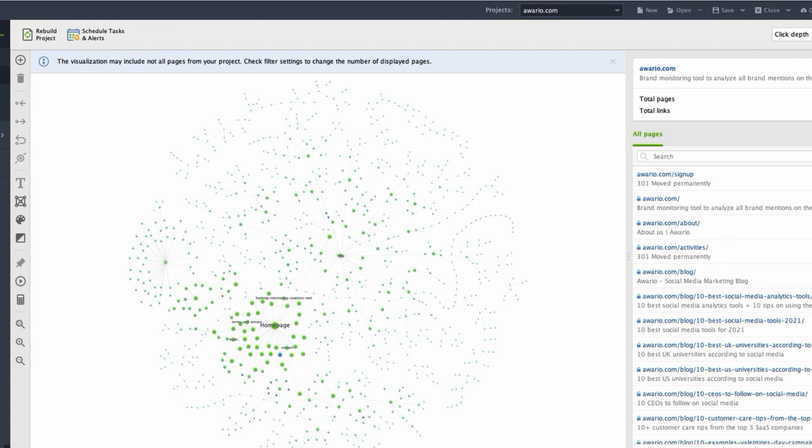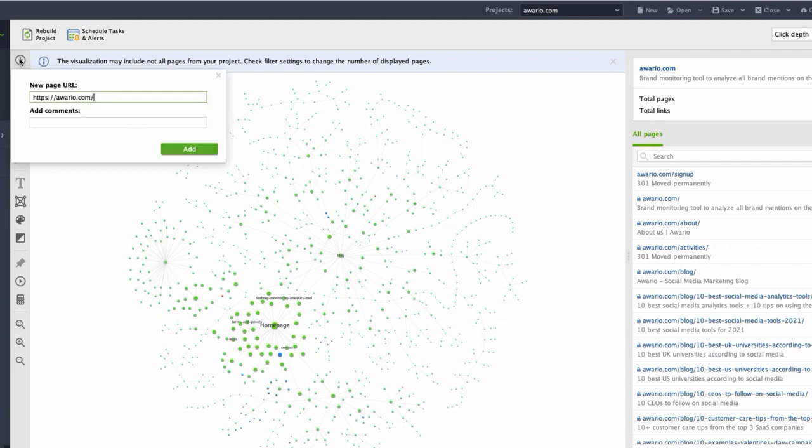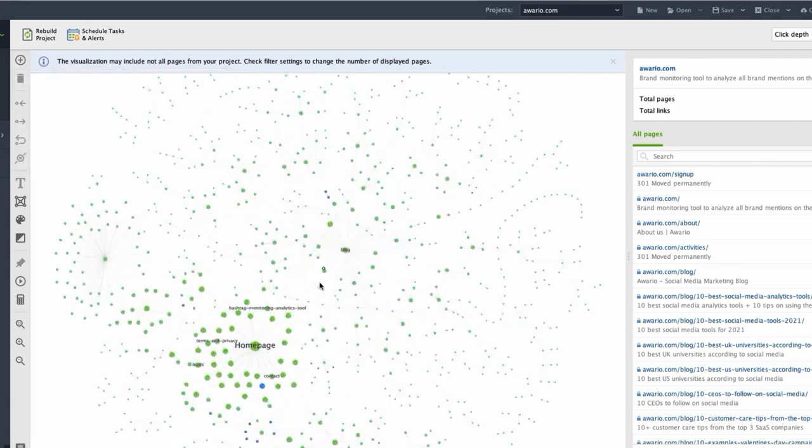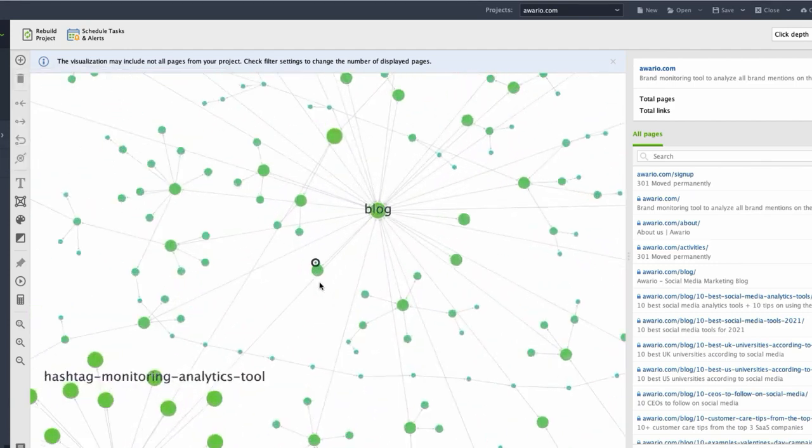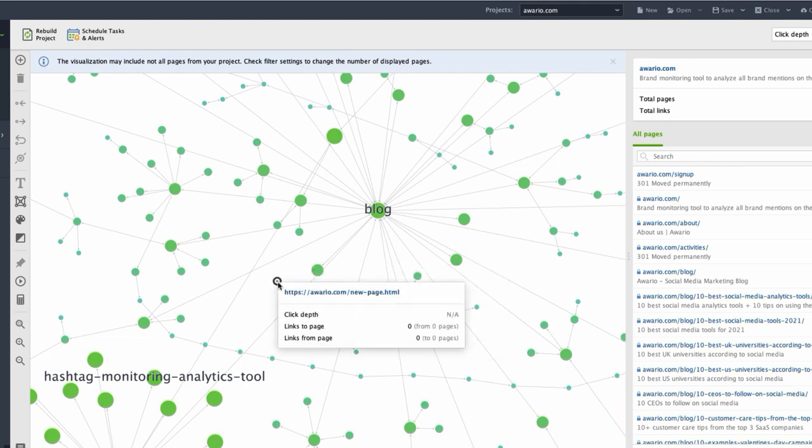Let's say I want to add several pages and I want to see how this will affect my site structure. To do that, I click Add button, then enter the address of new page that I theoretically want to add to my website. Click Add, and now I have this page in my visualization. I also want to see what will happen if I link this page to my homepage or some other pages and how this will affect my total website structure.